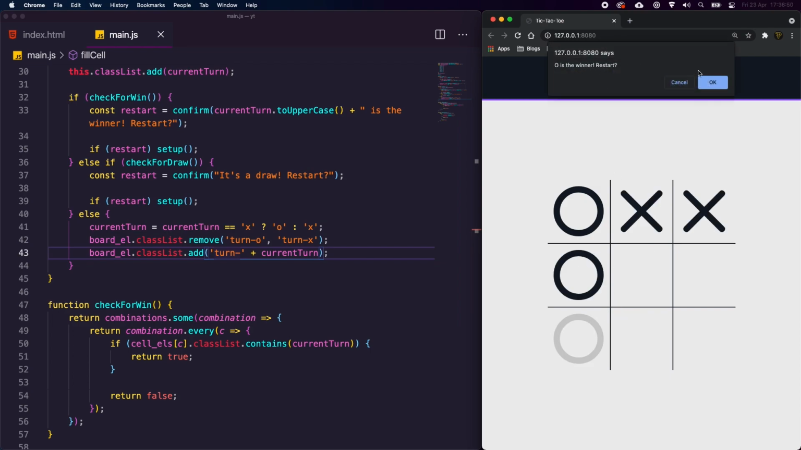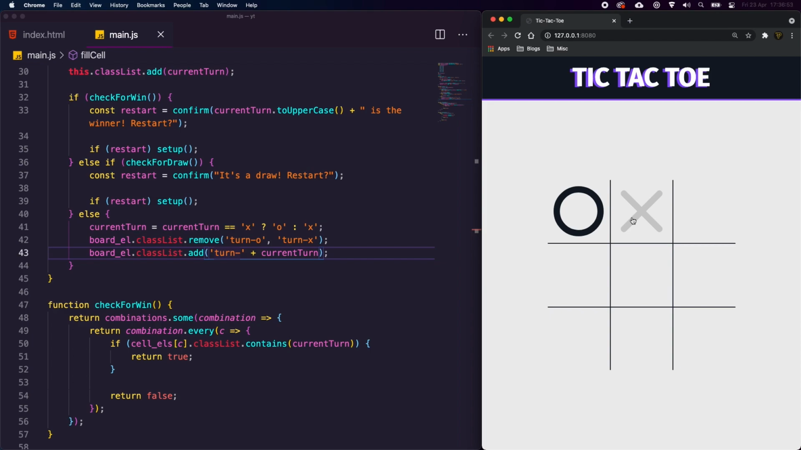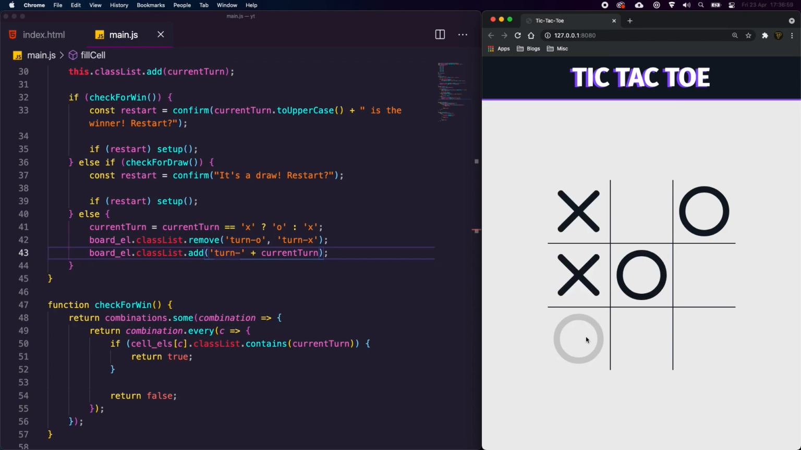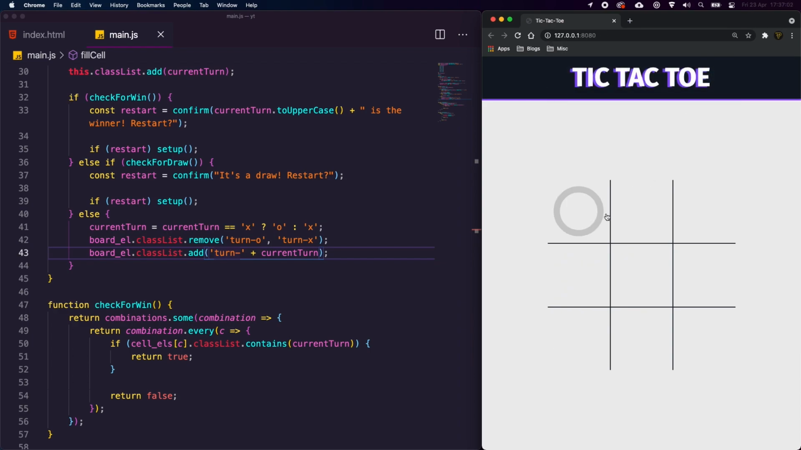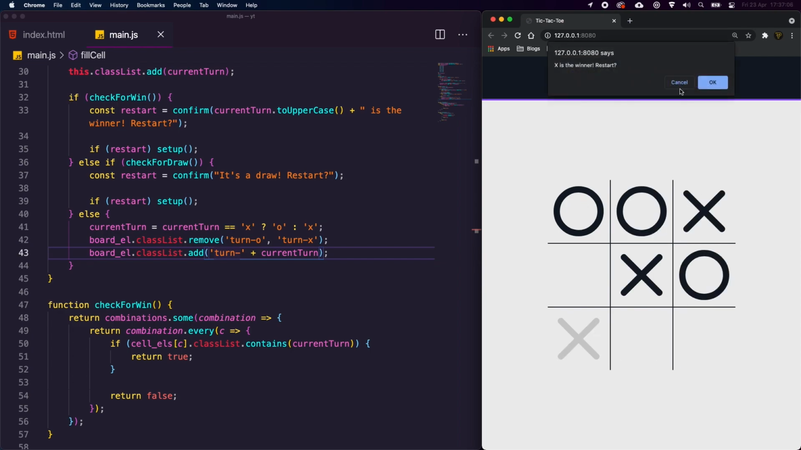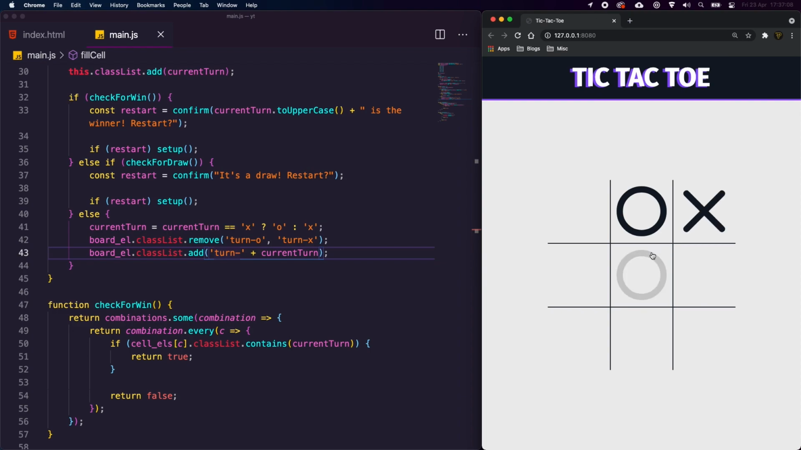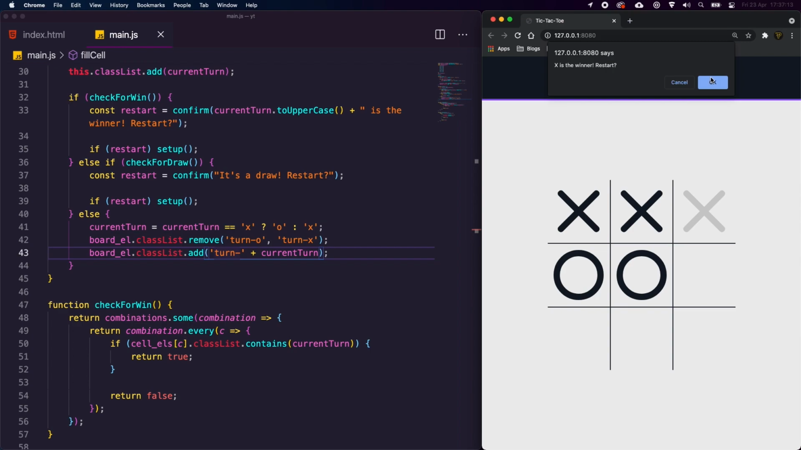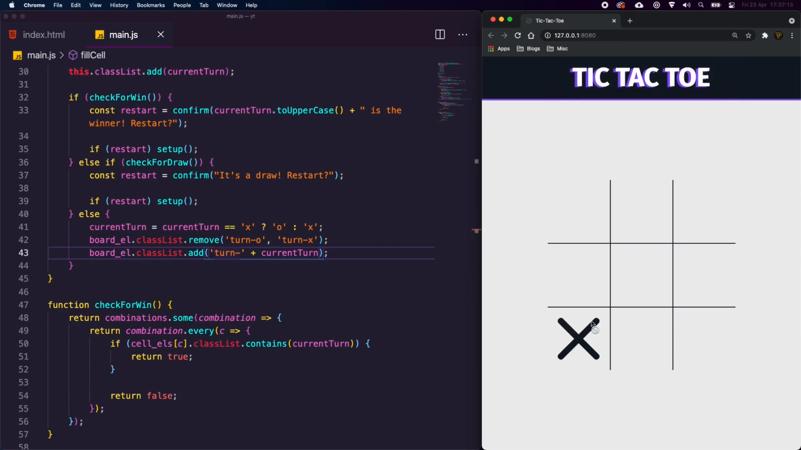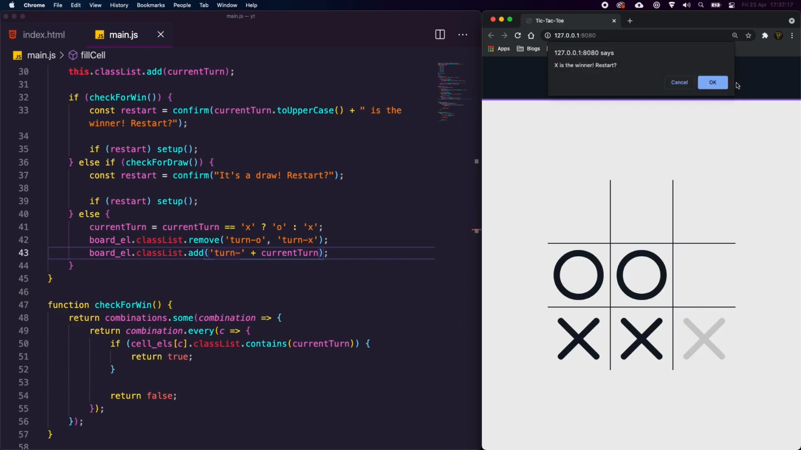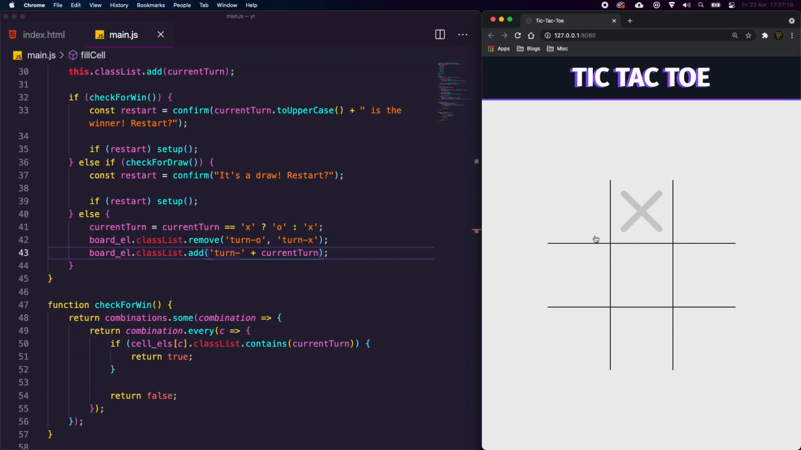Let's try and win now. You can see O is the winner, so we can check this. Now let's do this again. Let's see if we get X to win. X is the winner, and let's try a diagonal here. You can see we get O is the winner. Now let's try an X diagonal. Bam, X is the winner. Let's try vertical. Actually, I think I've done vertical. Let's try a long one now. Bam, X is the winner. As you can see, all combinations will work. You can keep going through them and trying them all, and you'll see every single combination of getting three in a row will work.